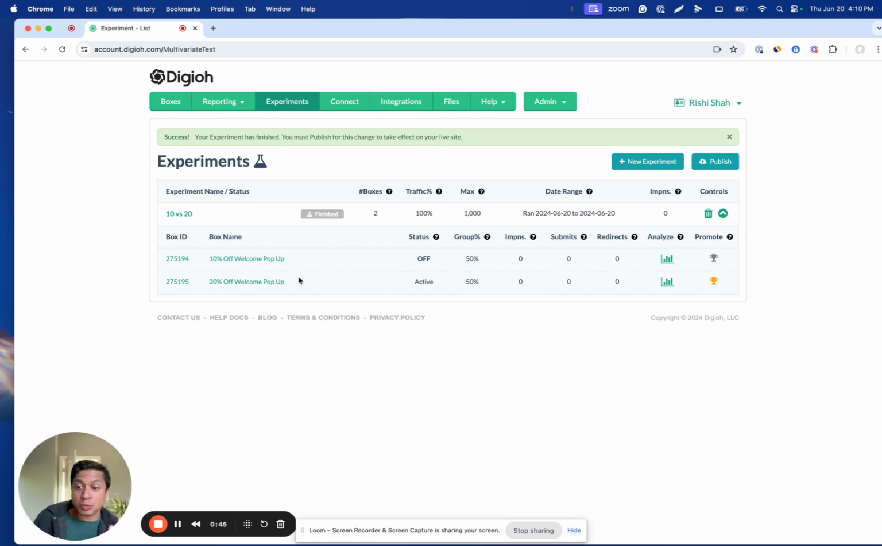That's experiments. We're super excited about this. You can use this for embedded quizzes, pop-ups, exit intent pop-ups. Really anything on our platform can now be an experiment, and you can see real revenue with it as well. That's the power behind this. We're excited about this. Let us know what you think.